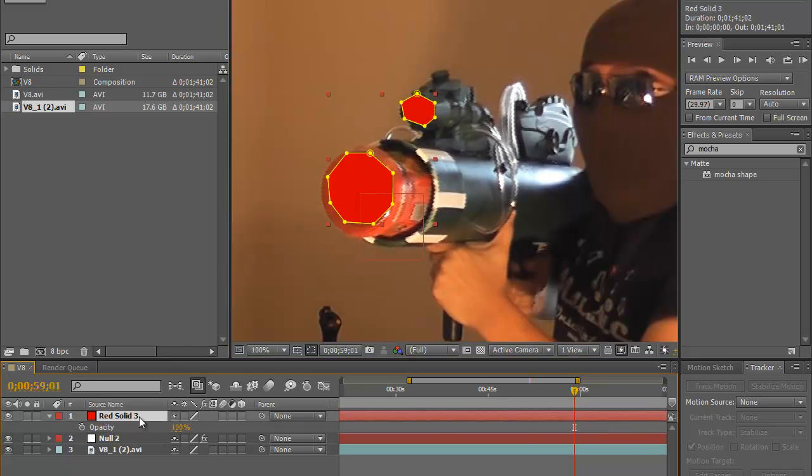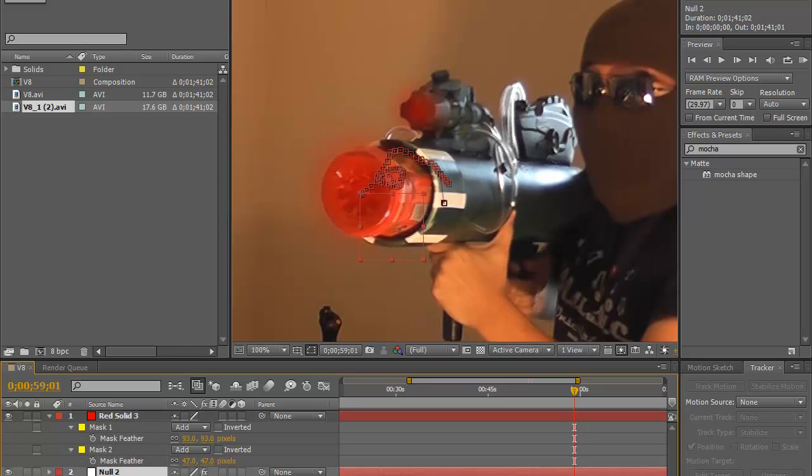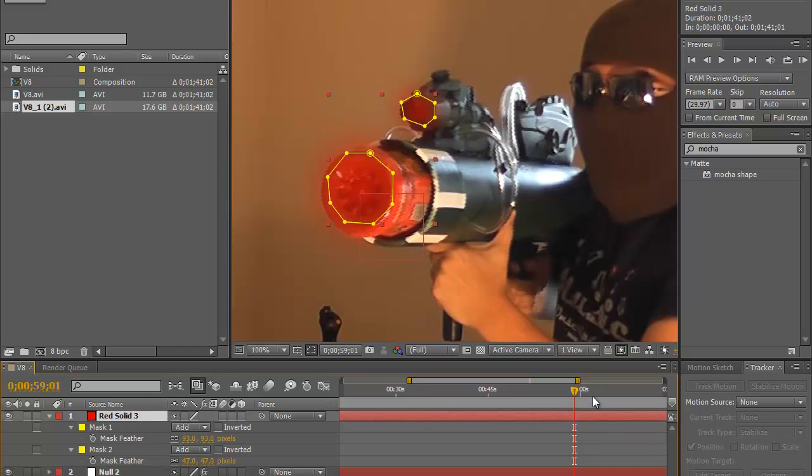But that looks like crap, so what do you do when it looks like crap? You feather. This is just to your preference. I don't like it too feathered, but I don't like it too solid, so I guess that's a good amount for now. Now we're going to press MM, really quickly, to bring up all the masking options on that layer. We've got mask path, mask feather, mask opacity, and mask expansion. What we're going to do is keyframe the mask expansion for both masks. It's weird saying that.